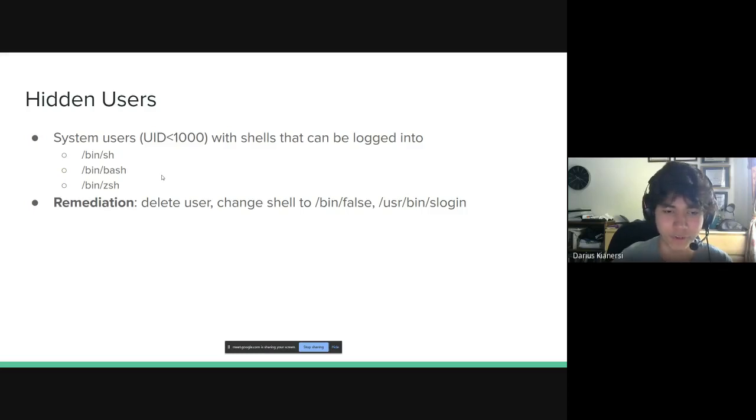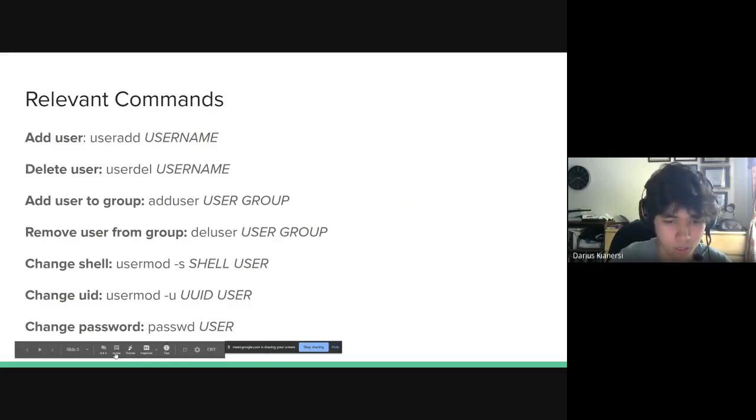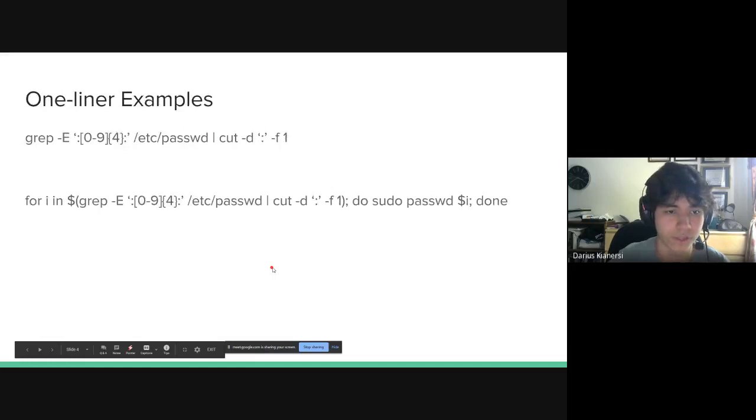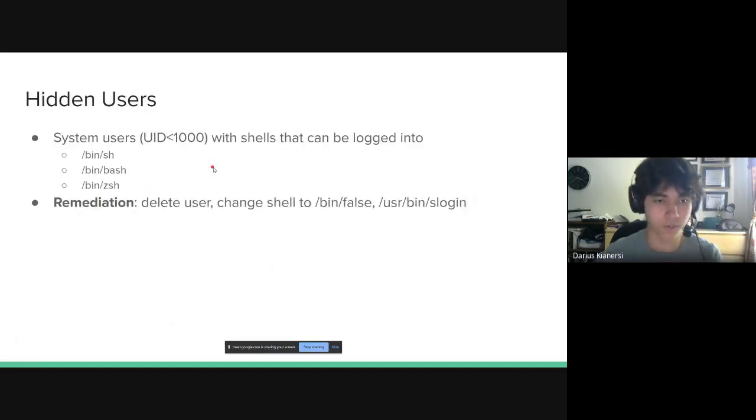That's generally what CyberPatriot does to try to throw you off: scatter users that should not have login shells. And how do you fix this? What I personally recommend is just to delete the user, because generally they are a malicious user that you don't want on the system. But another thing you can do is change the shell to one of these two shells using the usermod command right here. So you can run this command, or you can delete them with the userdel command.